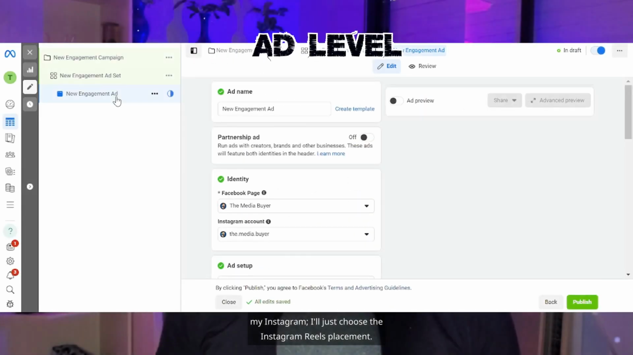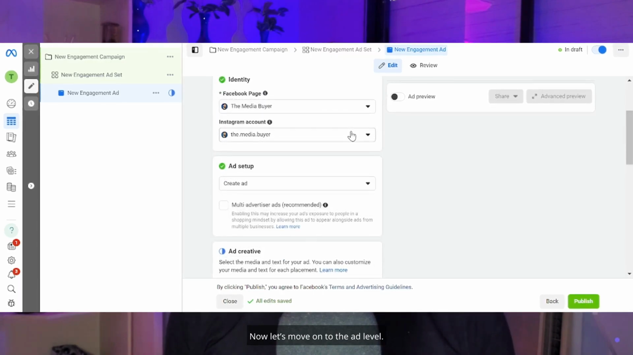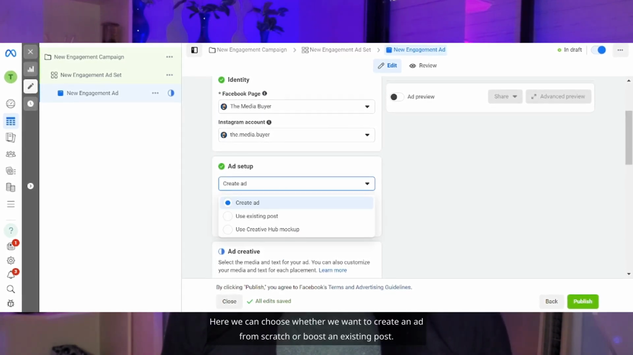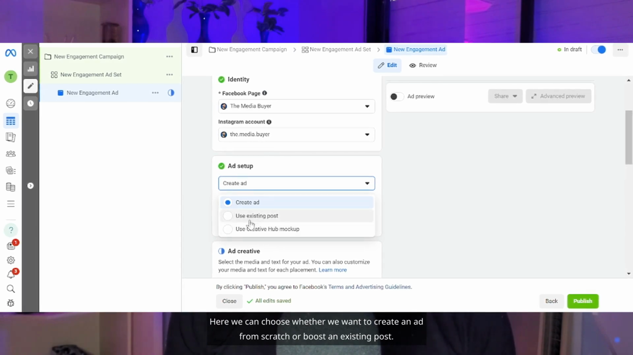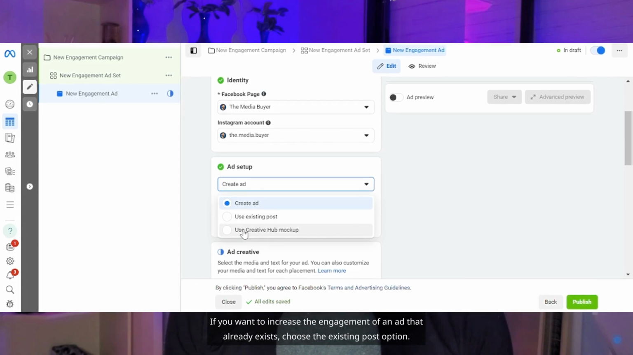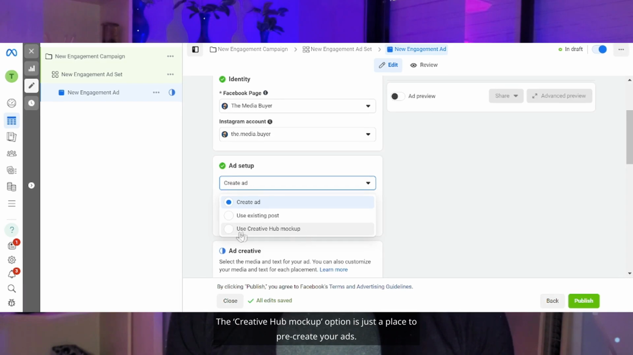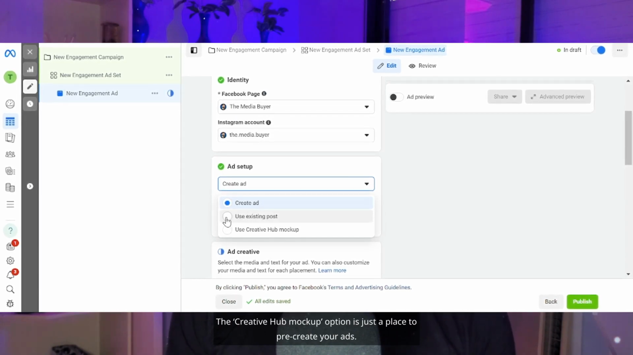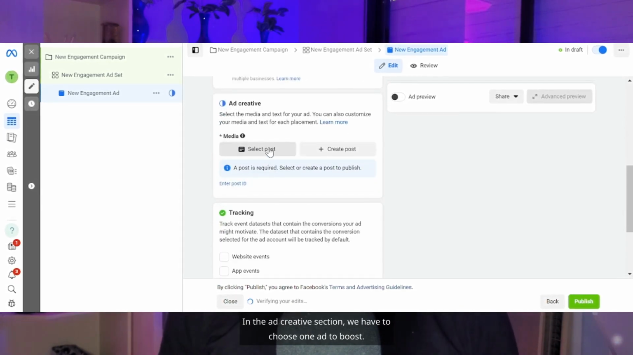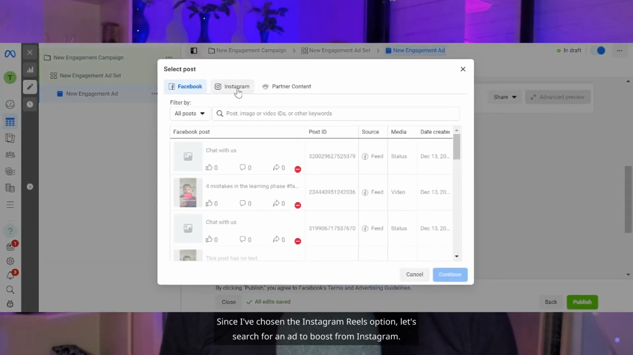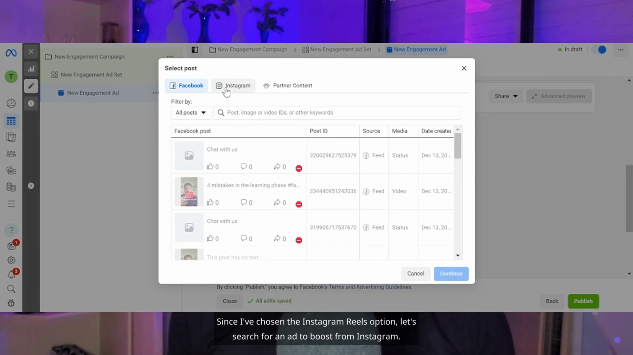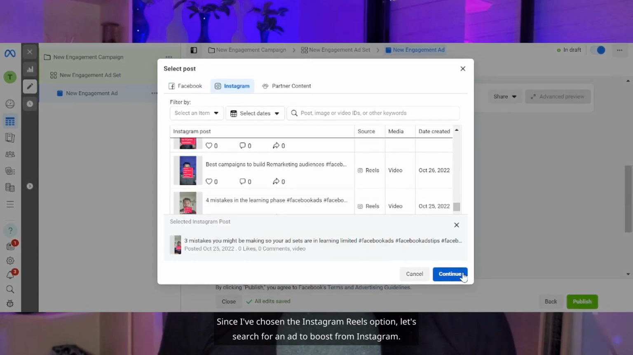Now let's move on to the ad level. Here we can choose whether we want to create an ad from scratch or boost an existing post. If you want to increase the engagement of an ad that already exists, choose the existing post option. The Creative Hub Mockup option is just a place to pre-create your ads. In the Ad Creative section, we have to choose one ad to boost. Since I've chosen the Instagram Reels option, let's search for an ad to boost from Instagram.